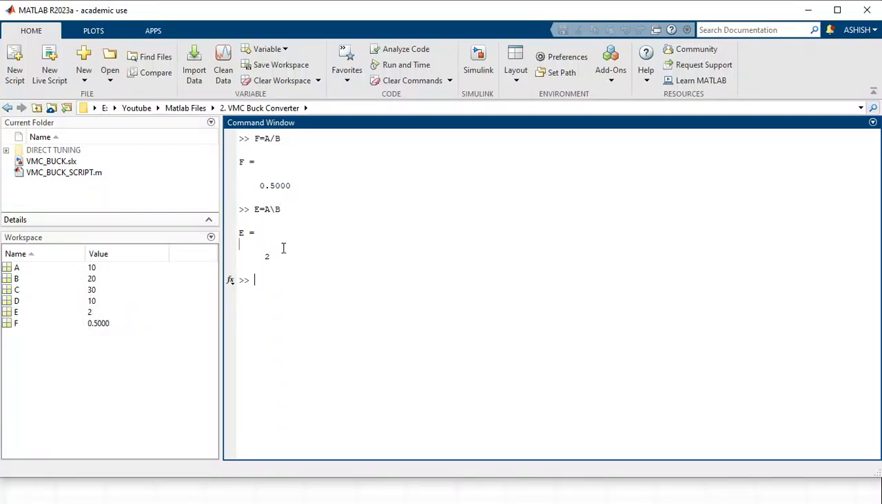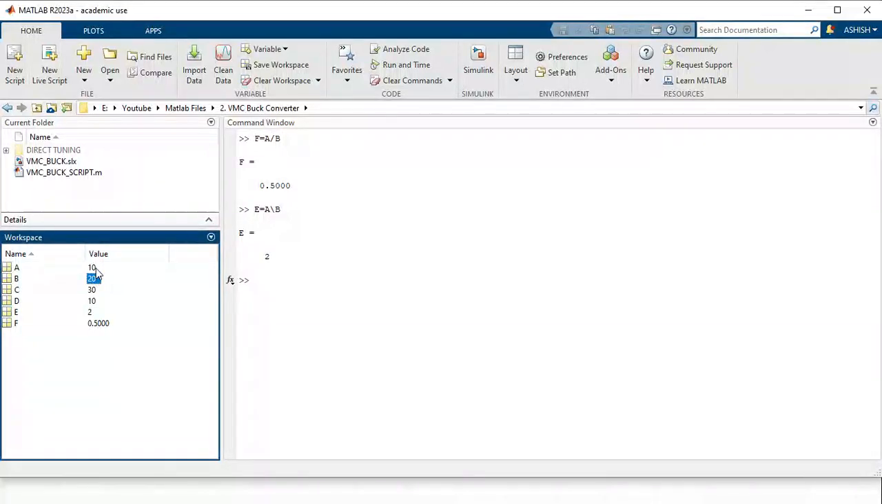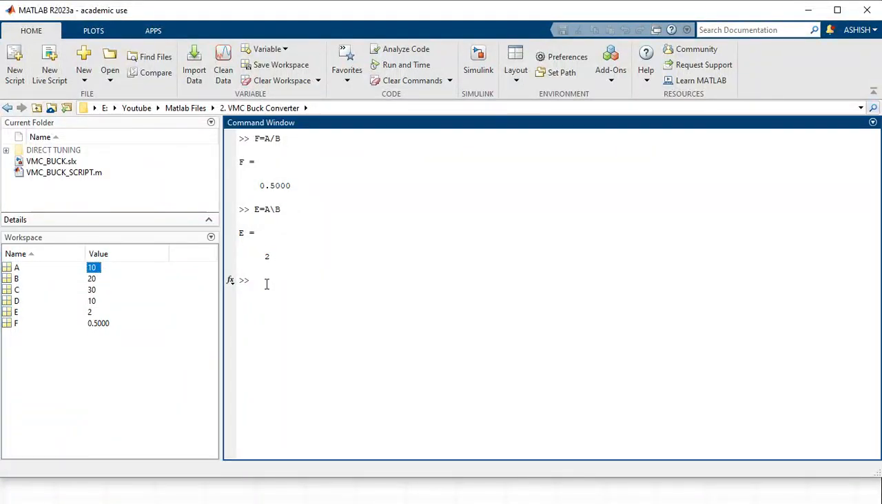What exactly is happening? When I do the backslash, it is doing 20 divided by 10. This backslash is for dividing b by a, meaning b divided by a. If I use the backslash, it does 20 divided by 10, and that is why it is showing the answer as 2. Up till now you have understood multiplication, division and all these operators. Now I am talking about the power operator.